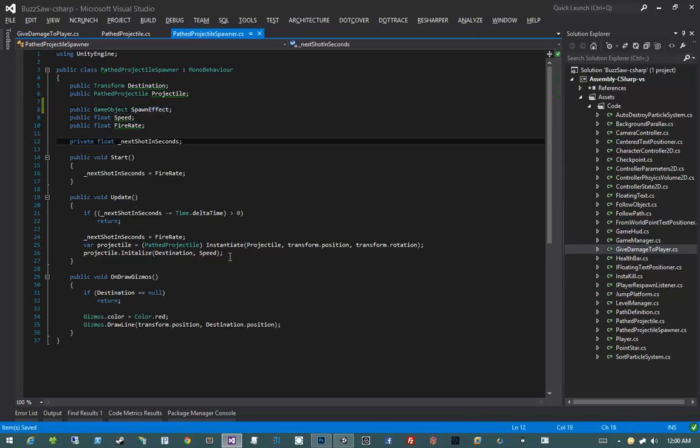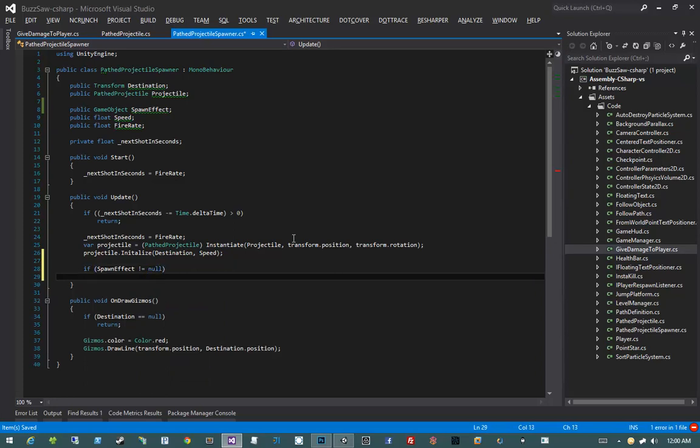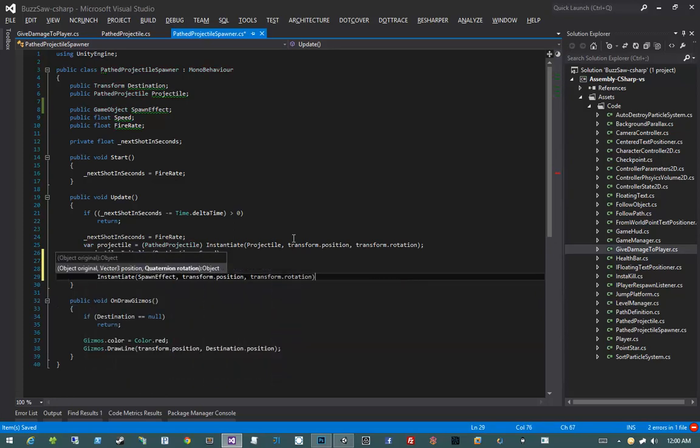Now on spawn effect, all the way at the end of our update method is when our shot will happen. So what I'm going to do is say if spawn effect does not equal null, instantiate spawn effect, transform position, transform rotation. This allows us to decide even not to have a spawn effect by simply not setting it to anything or setting it to null.